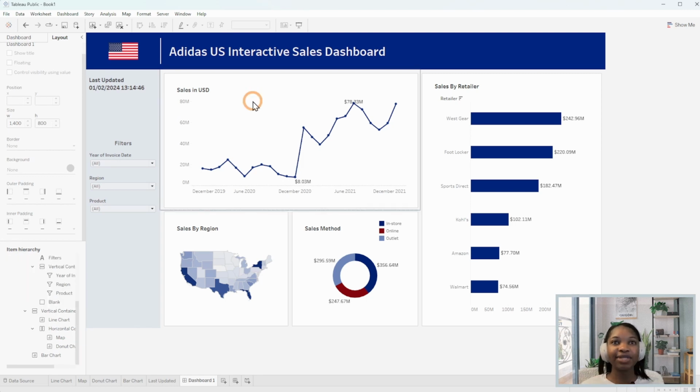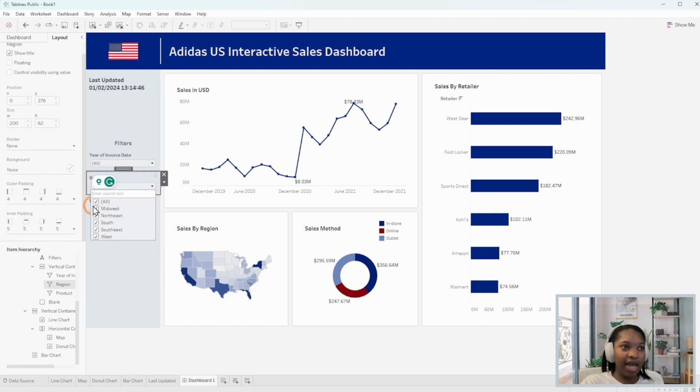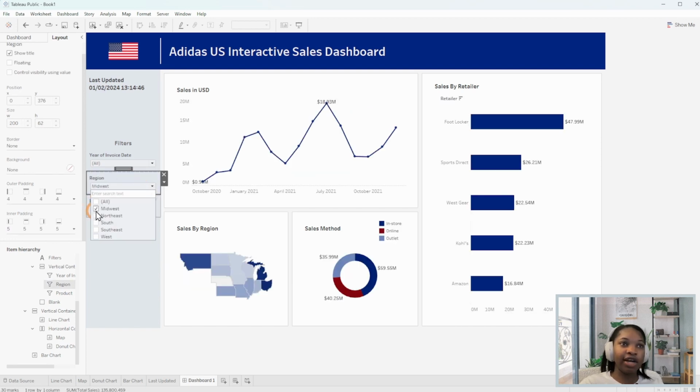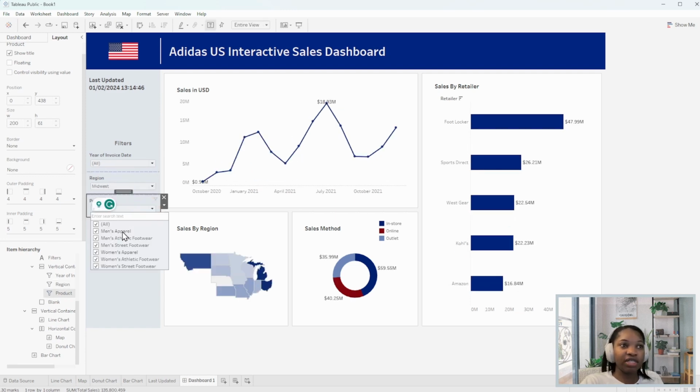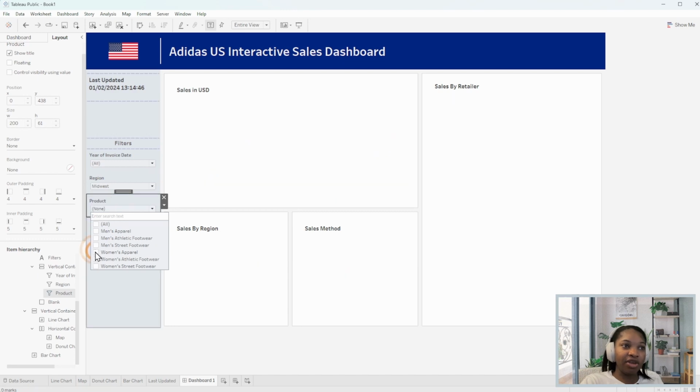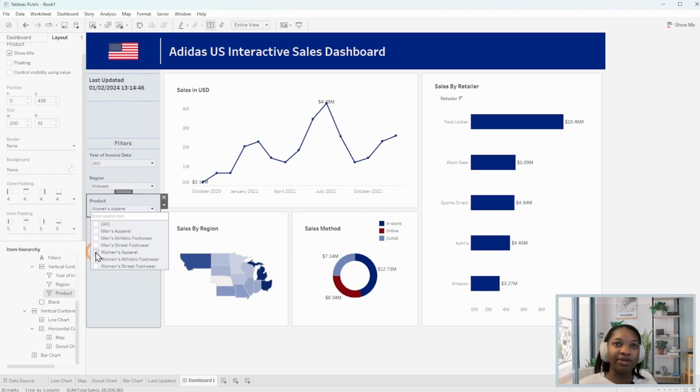Now that I'm in the place where I'm happy with all the formatting, I head over to the filters and, for example, select just items from the Midwest. That will now come up, or I can combine it with the Northeast, or I can look at the Midwest and products in the Midwest and go to women's apparel. And now we can filter our interactive dashboard according to that.